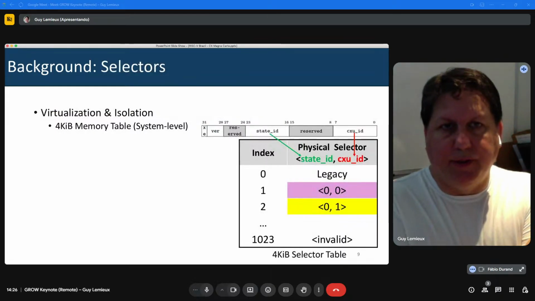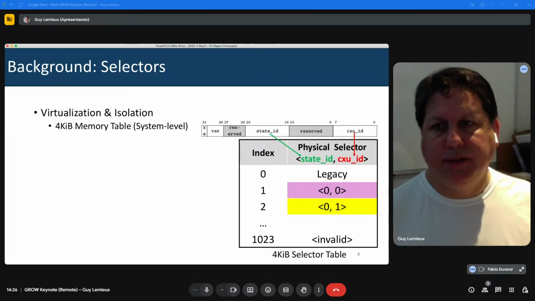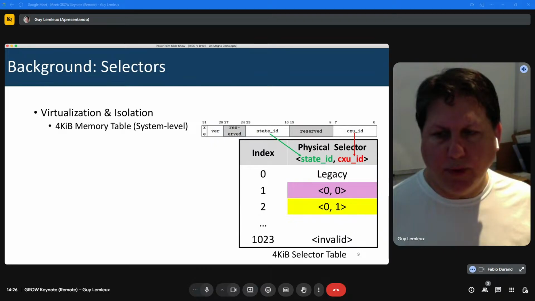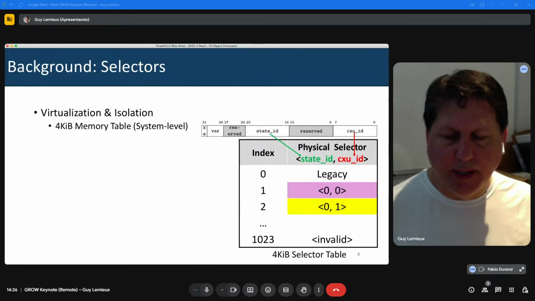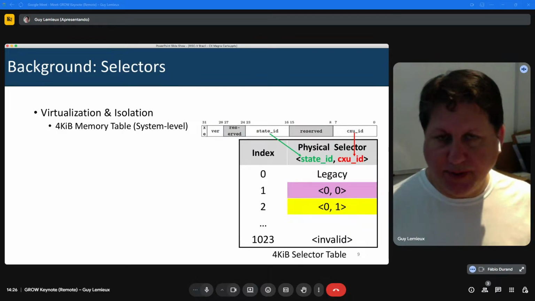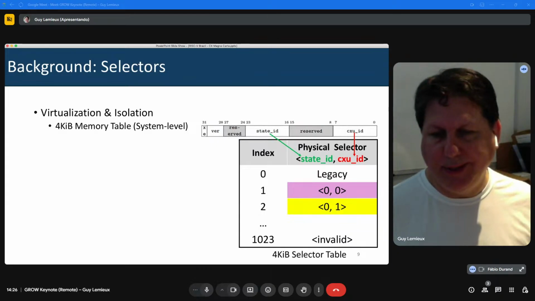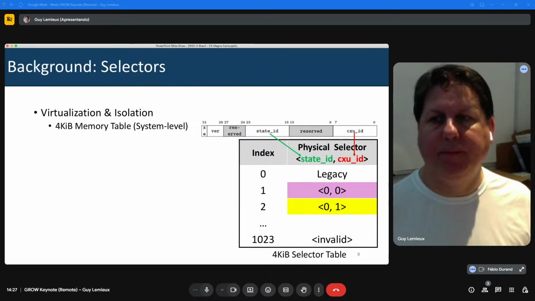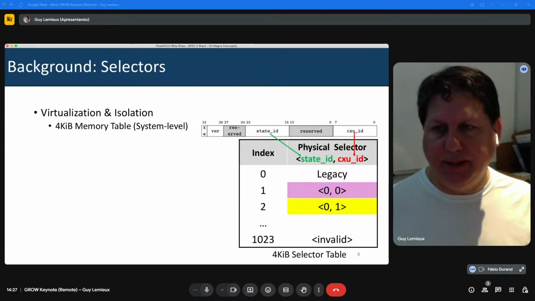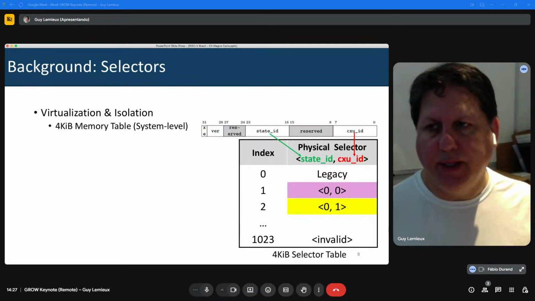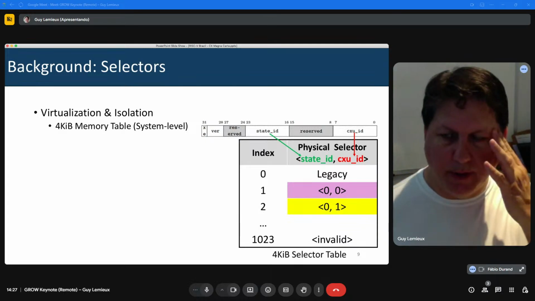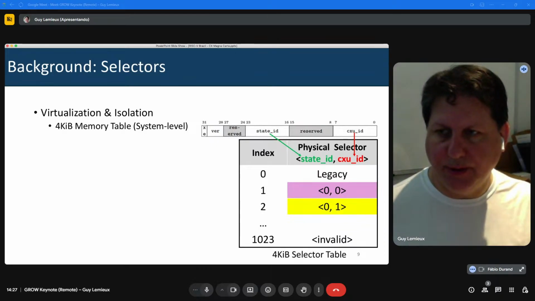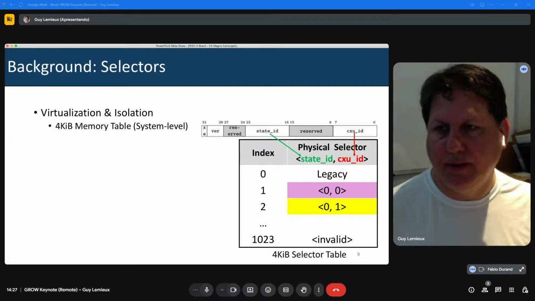In terms of virtualization, the way it works is we're going to produce a table in memory, exactly 1 page in size, 4 kilobytes. It's going to be in operating system protected memory, so the user code cannot read or write this table, only the operating system can. The physical IDs, the state ID and the CXU ID, are stored in this table. That's going to be the target of our custom instructions. We select a particular CXU and its particular set of state to operate on.